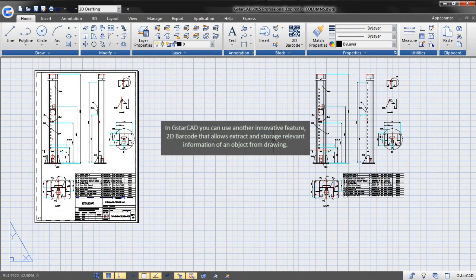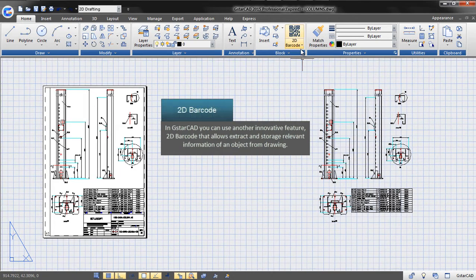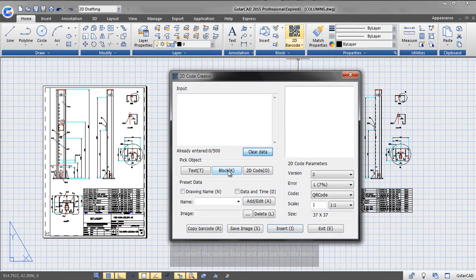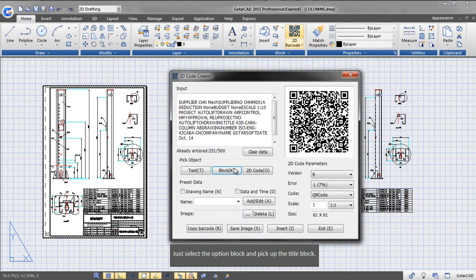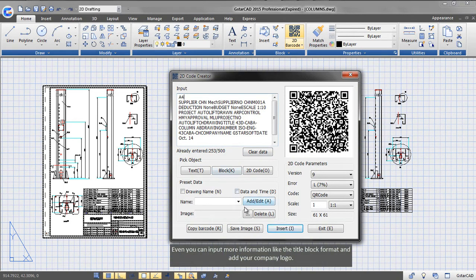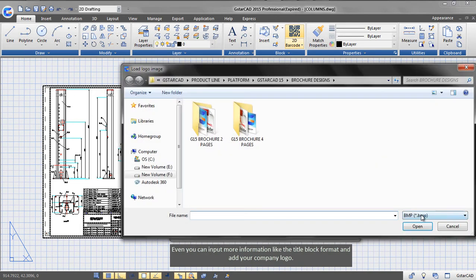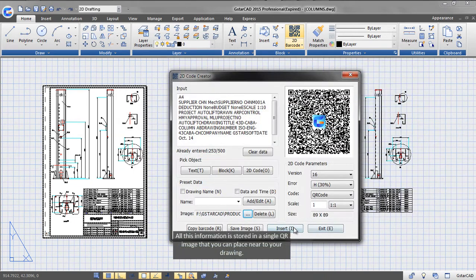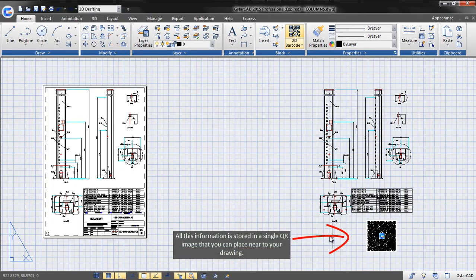In GstarCAD, you can use another innovative feature, 2D barcode, that allows you to extract and store relevant information for an object from a drawing. For example, you can extract the attributes of this title block using the 2D barcode. Just select the option block and pick up the title block. You can even input more information like the title block format and add your company logo. All this information is stored in a single QR image that you can place near your drawing.